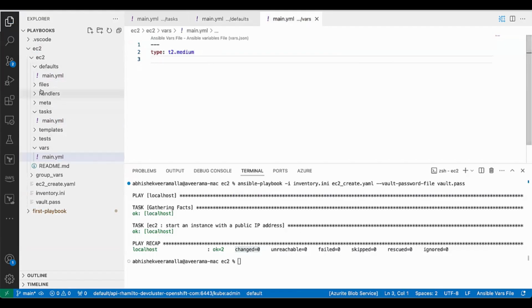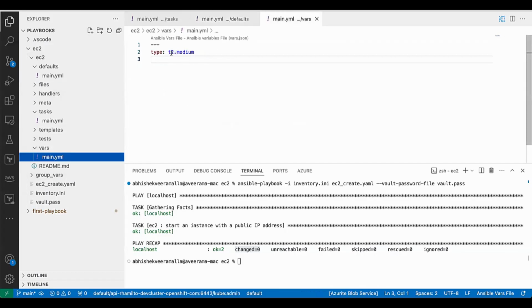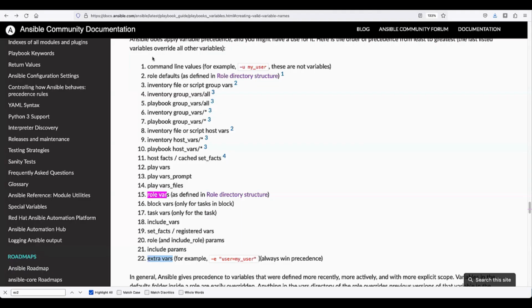So in the default main.yaml, I think I've made that mistake here as well. I shouldn't be putting the double quote. Never mind. So here I said t2.micro, and in vars main.yaml, I said t2.medium. That means I've given the same variable to Ansible with conflicting information. This is where variable precedence comes into the picture.